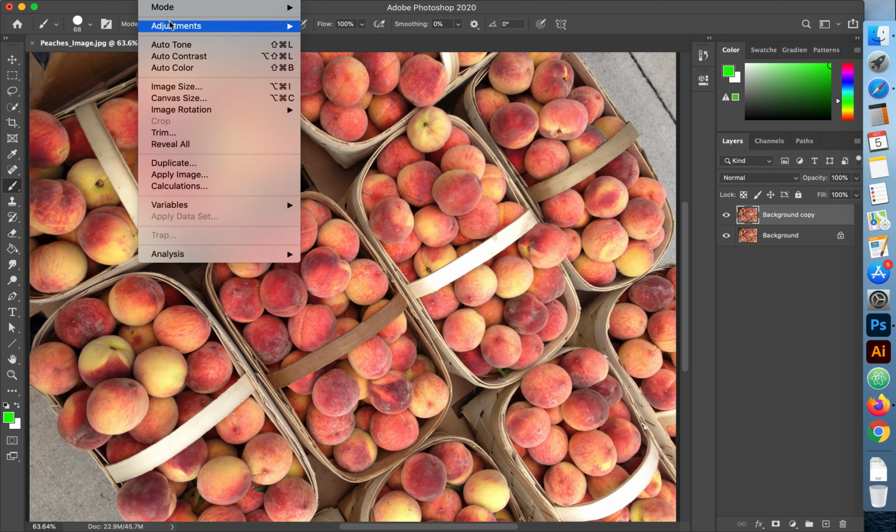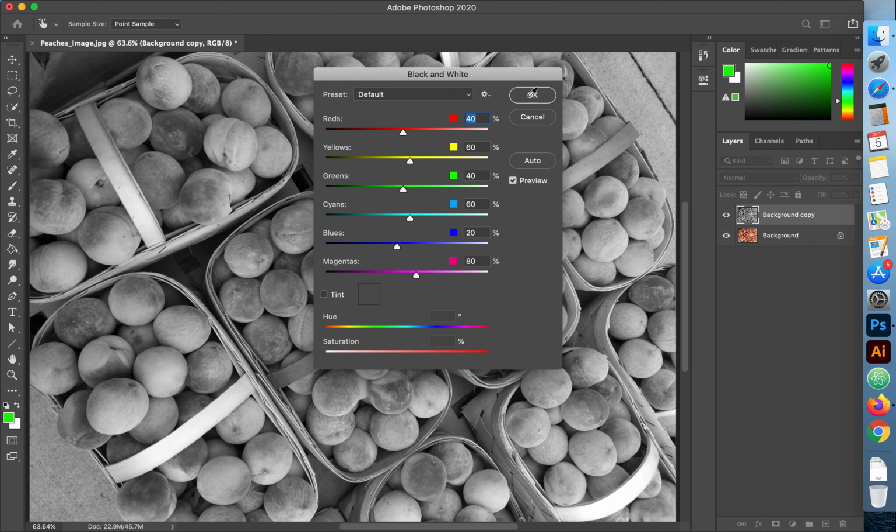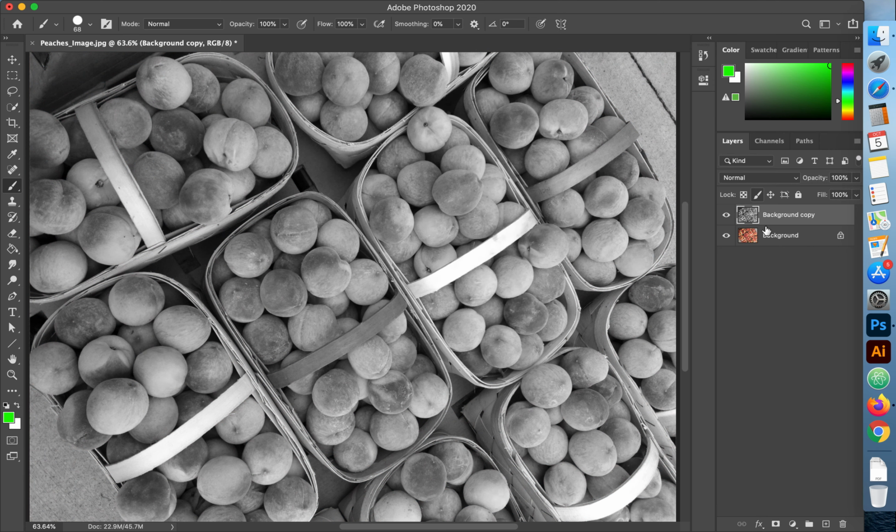But I can do Image, Adjustments, Black and White, and you can see that when I click OK, it'll only affect this top layer. There's nothing that's happened to the bottom. I don't want to change that background because that's my original image. So if I turn off this eyeball, the visibility for this layer, I'm back to the original one. You can see that I'm still on this background copy. If I turn that layer back on, now it's black and white.